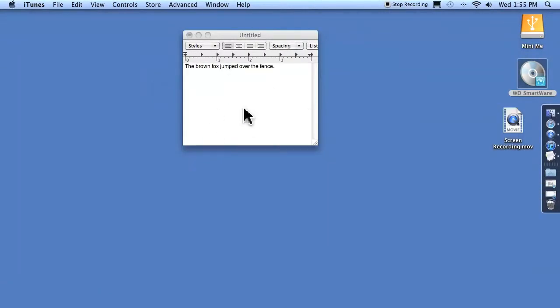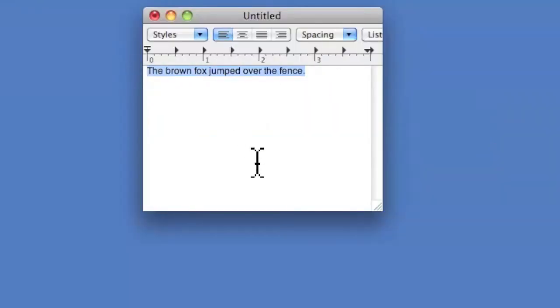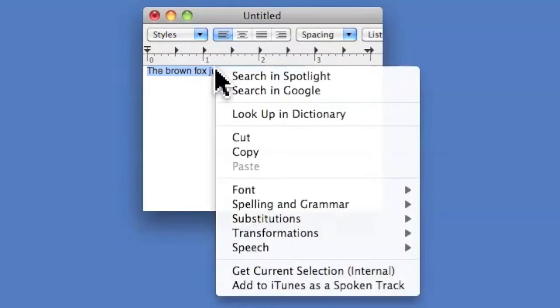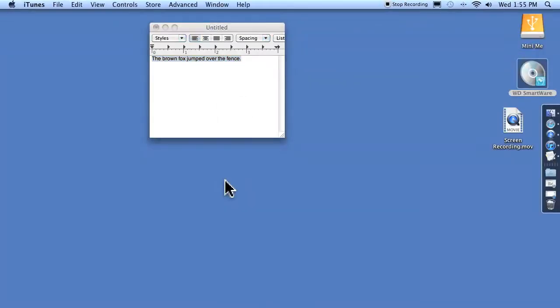I'm going to try it out again in just a plain text editing file. I just typed this up. You could do this in a Word document as well. Hold down the Control key, click on it, add to iTunes as spoken track. And let's check that out.